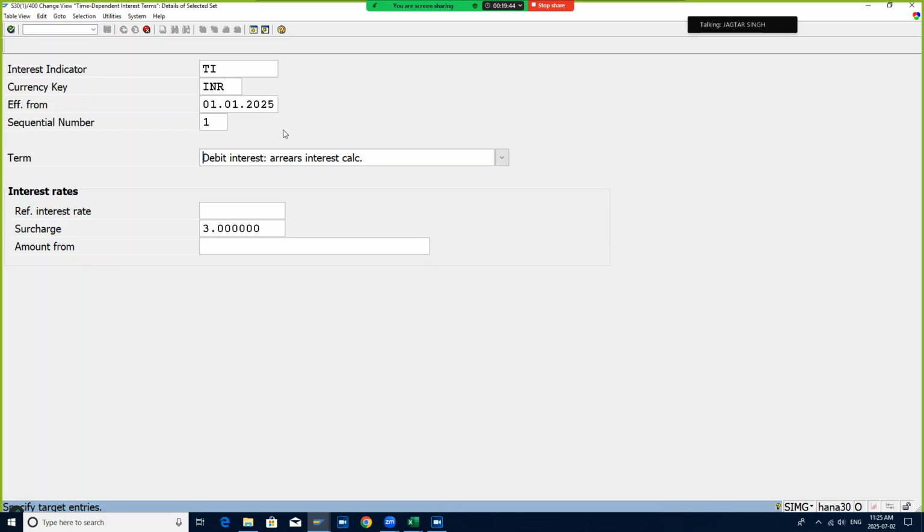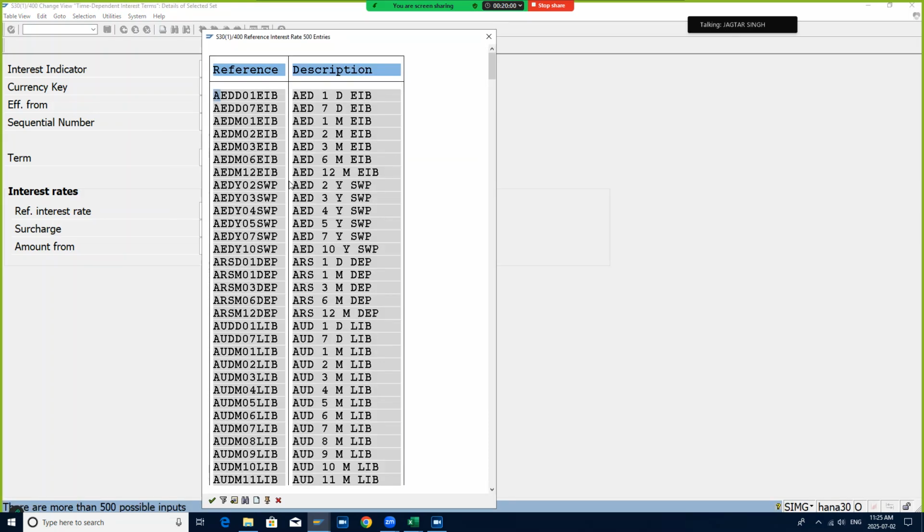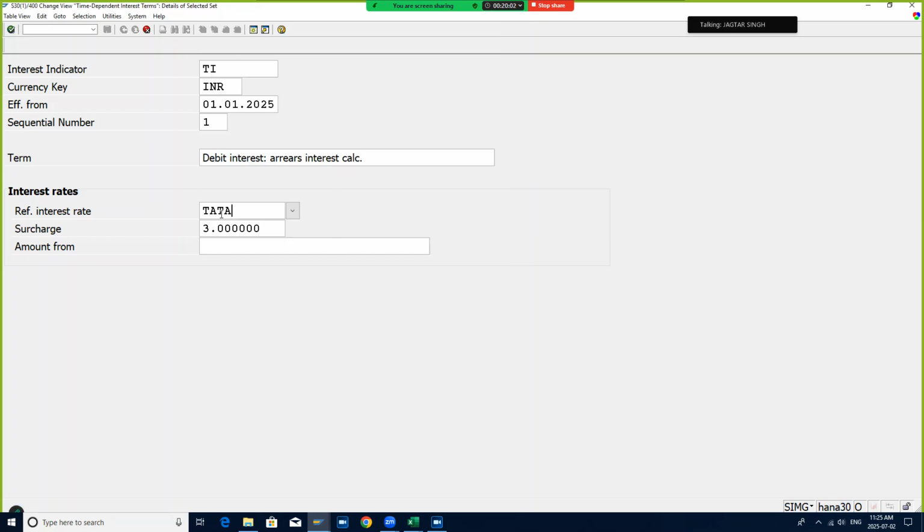And here is the debit interest calculation. Sequential number, this will be considered first. Now reference interest rate. What is your reference interest rate? TATAI, yes. Remove this surcharge, press enter.